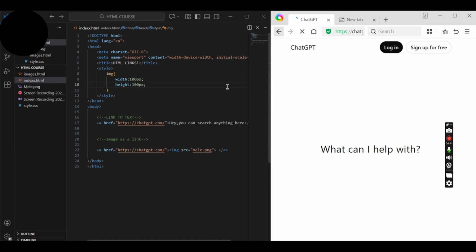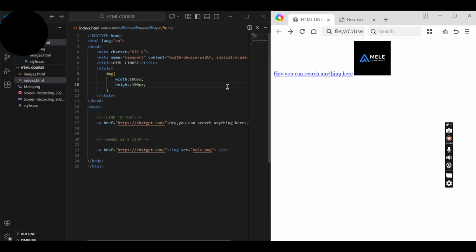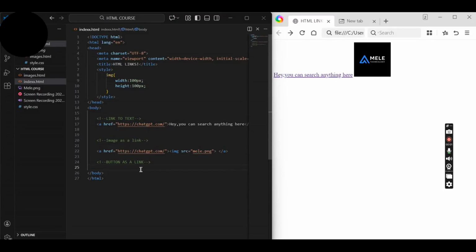So apart from this, we can use it for a button. Okay, button as a link. It's not the same as how we used it before with the keyword a in the hyperlink. Here in this method of button, if you need to use it as a link, we instead have to use the keyword button, and then onclick.